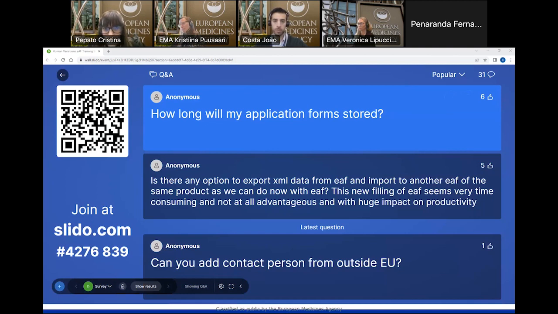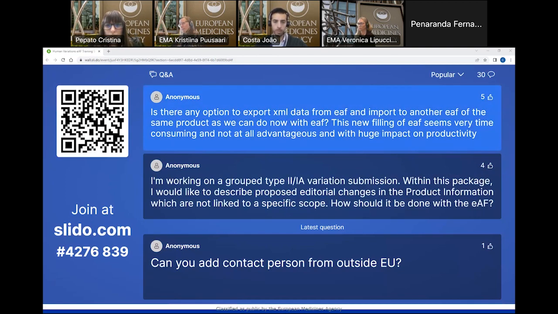Thanks. Is there any option to export XML data from eAF and import to another eAF of the same product as we can do now with eAF? So there is a concern in terms of time that is taken to complete the form. At the moment, this is not unfortunately possible. We know that there is a bit of a learning curve, and it may take a lot longer to fill in the form because it's completely different. The flow is very different. Hopefully in future, when users get more used to it, it will become faster.